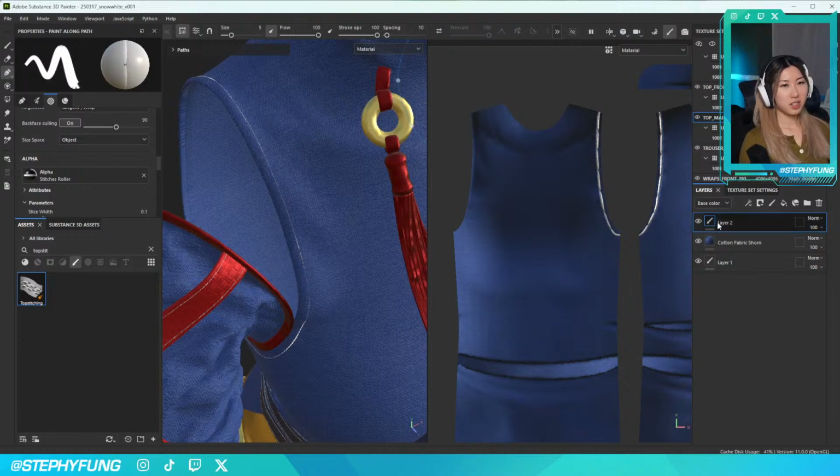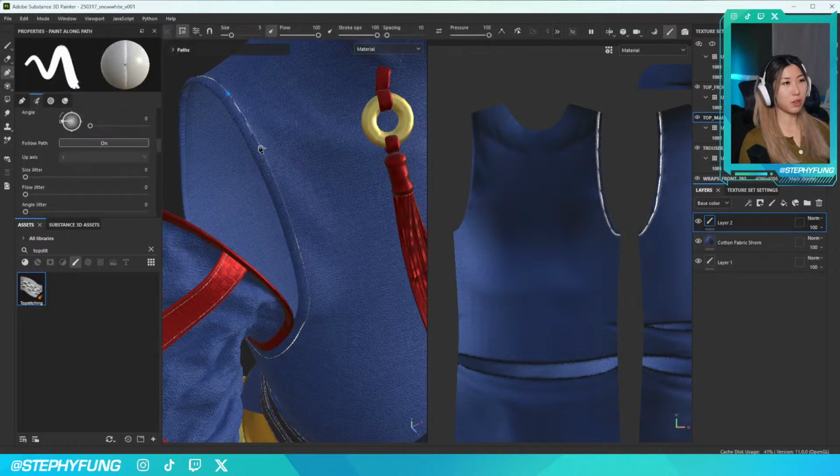Come on. Maybe clicking on, clicking off. Let's see if this works. Okay, let's just check the paths.